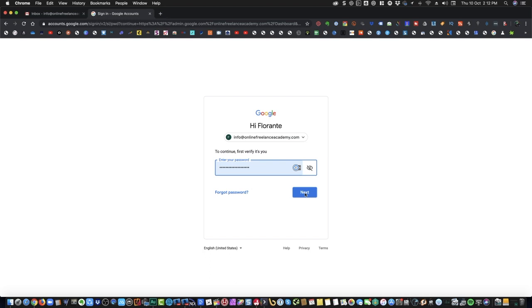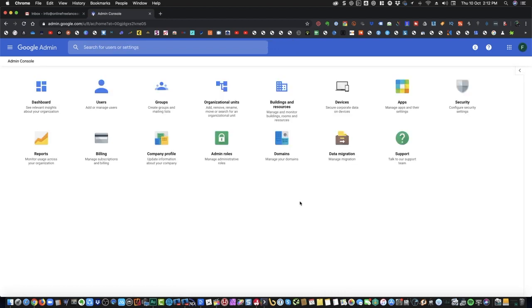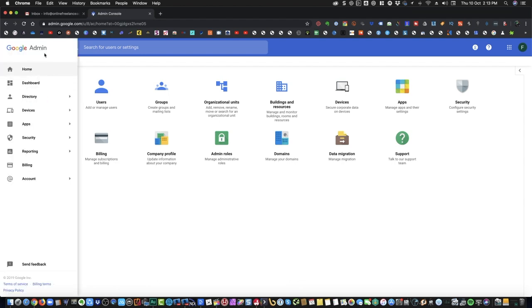Okay, I'll go ahead and log in. So this is an admin account. So if you are not the admin, you have to contact the administrator for your G Suite. Okay, so right now I am already logged into the admin console. Okay, so what I'll do is I'll go to the directory. I'll just go ahead and choose directory settings.